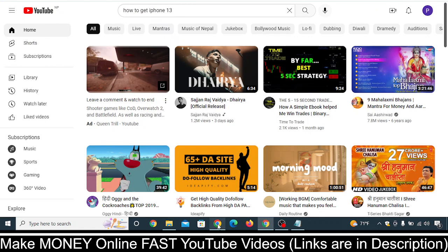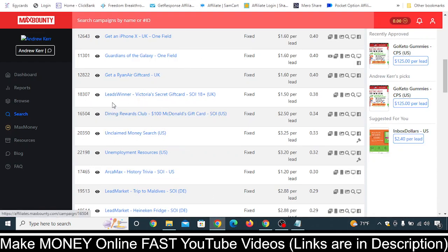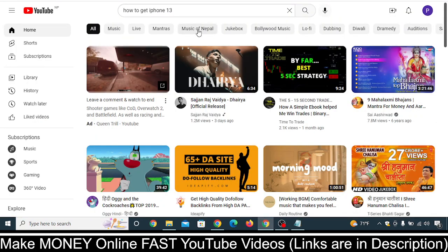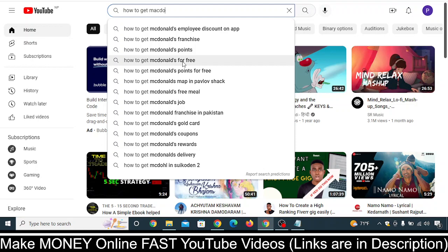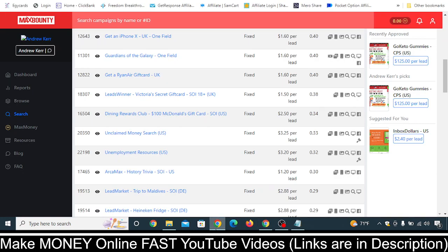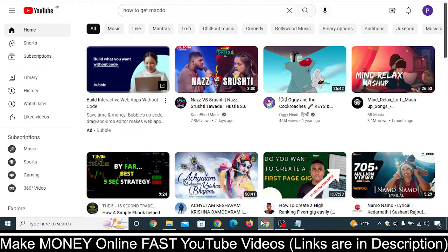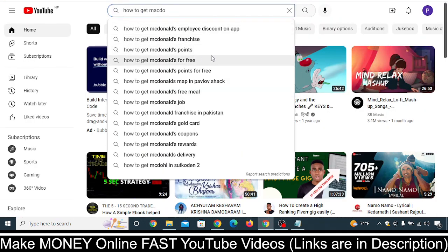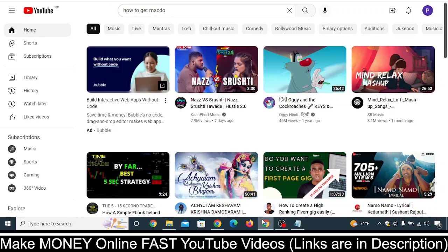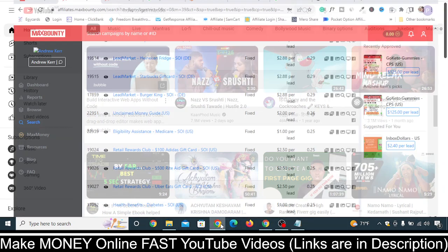Similarly, if you search for another offer, for example, let's see here, $100 McDonald's gift card. Some people on YouTube may be searching how to get McDonald's for free. Then you can simply show people this offer and tell them how they can sign up to it, submit their email address, and have a chance of getting this gift card so that they can have McDonald's for free. You can show them that tutorial and make people sign up to that offer and get paid.